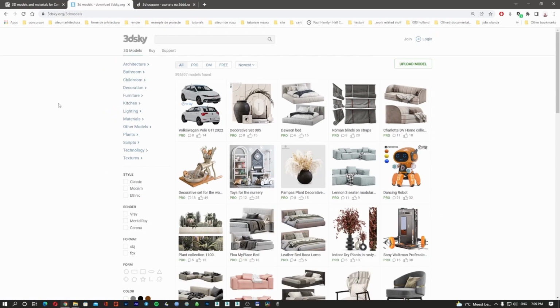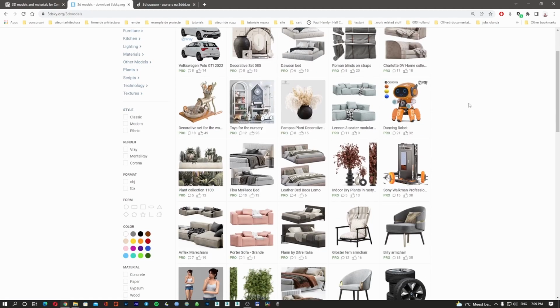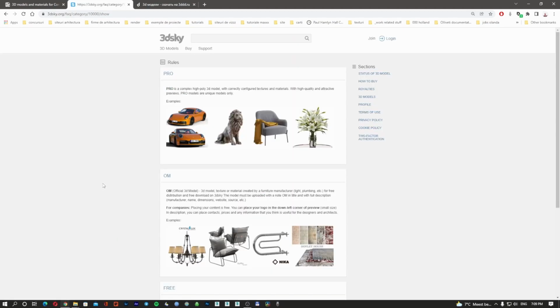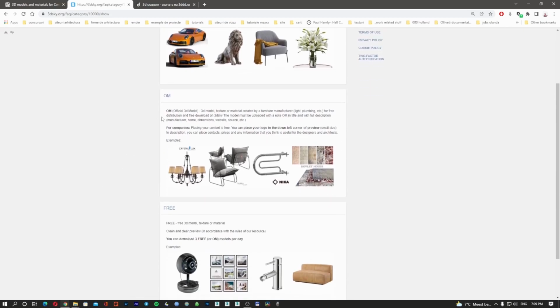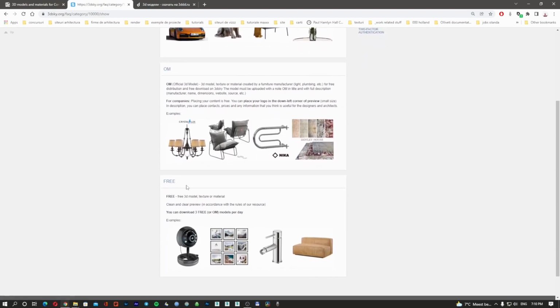On 3dsky, to buy 3D models you need to pay €7 per 3D model, and they also offer a royalty program. There are 3 types of 3D models that you can upload here. There are the pro versions, and the OM, the official 3D model, which is a 3D model from the company that is creating the object, and you need to add textures on them and upload them here. And there is also a free version where you can download 3 free 3D models per day, or OM, in this case the official 3D model per day for free.